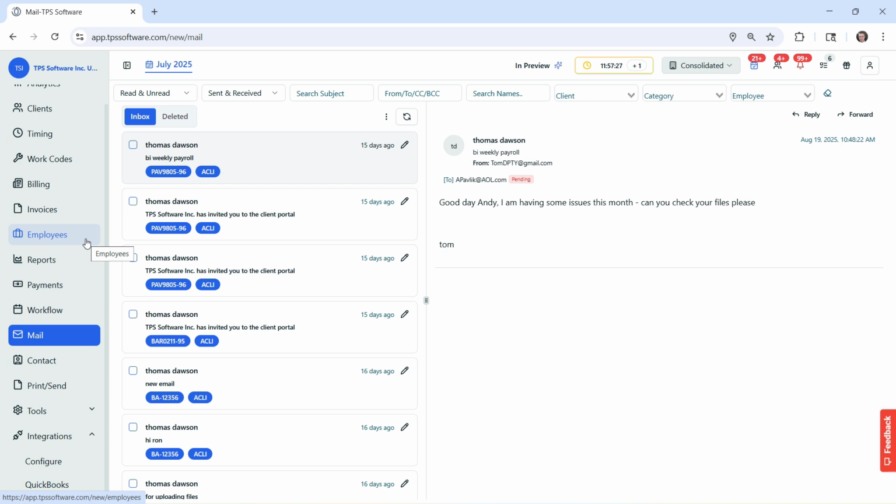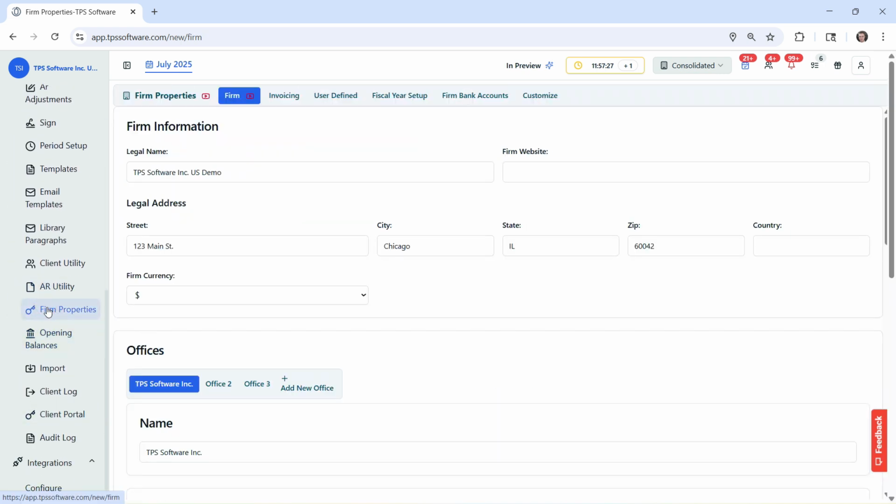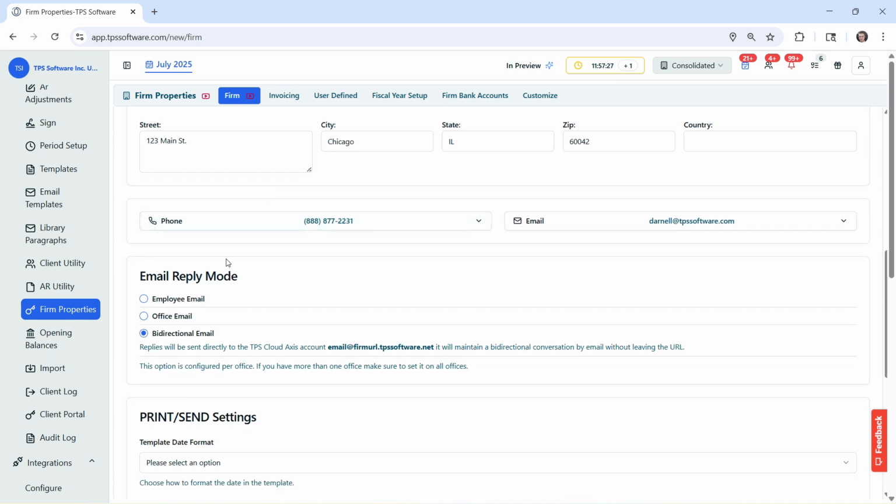If you're a Pro or Ultimate subscriber and you do not want to connect your Microsoft Outlook, you can still send and receive emails directly in TPS. In your Firm Properties, which is down here under Tools, come down to where it says Firm Properties. On the first tab called Firm, if you scroll down, you get your Email Reply Mode section. Here you'll see the option for bidirectional email, which means replies will be sent directly to the TPS Cloud Access account, email at whatever your firm URL is, .tpssoftware.net, and it will email without leaving the URL.